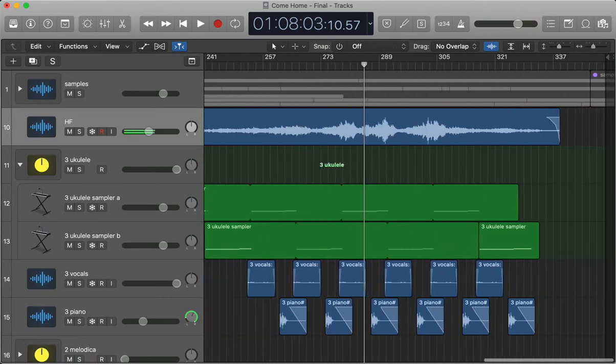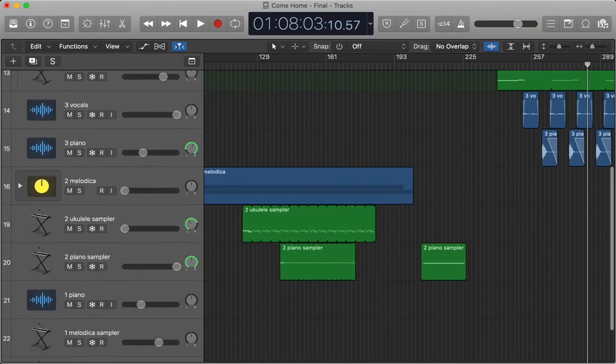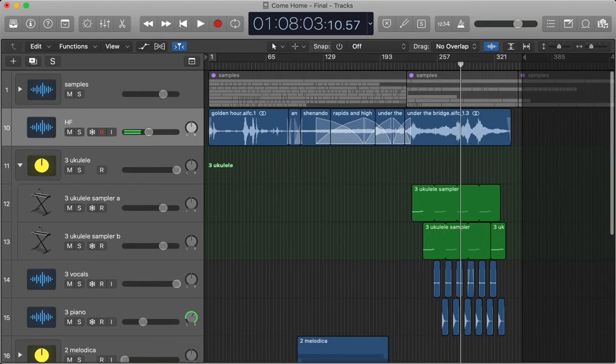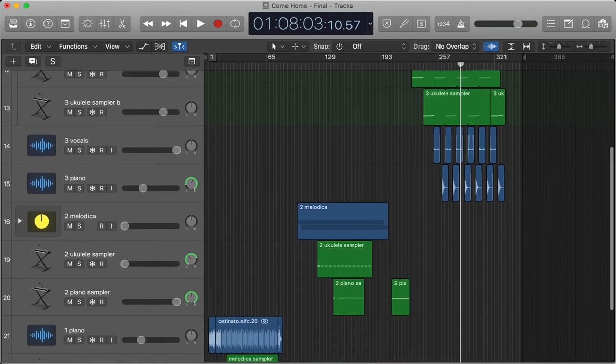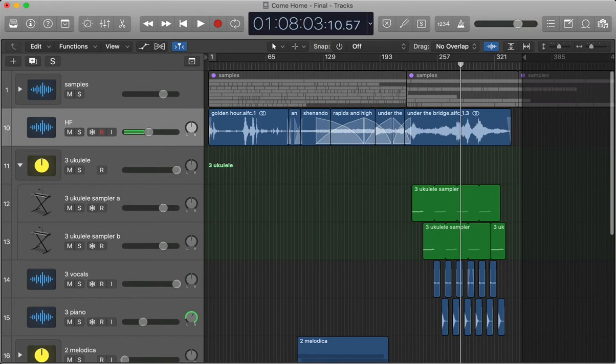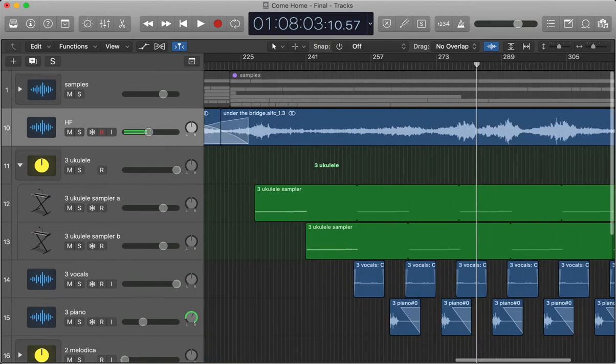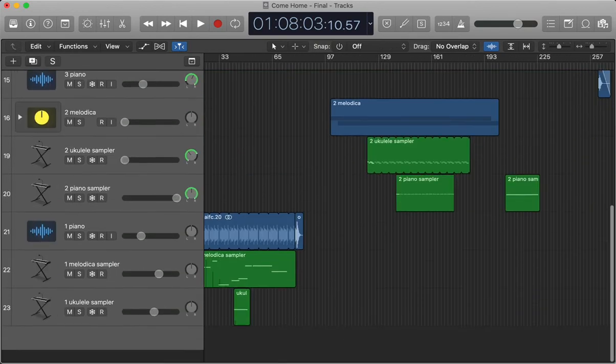But yeah, that is all the tracks that are in here. Before I go, I realize this has been 42 minutes. It's much longer than I expected it to be. I just want to talk a little bit about what I think this song is about.